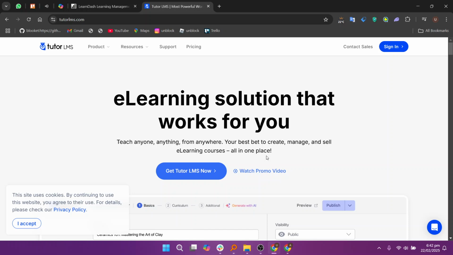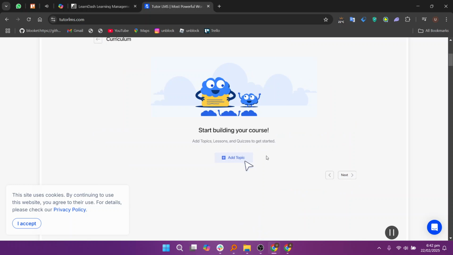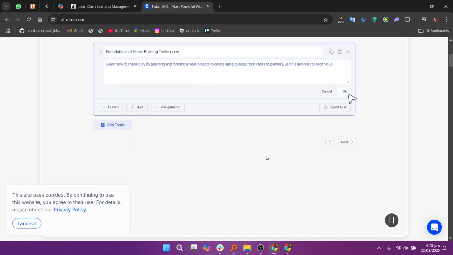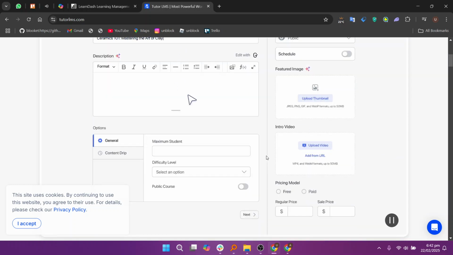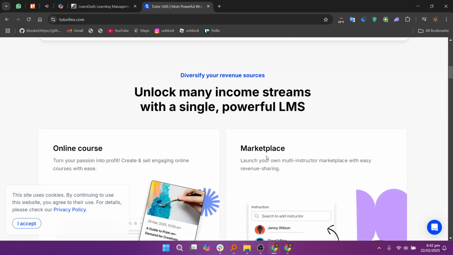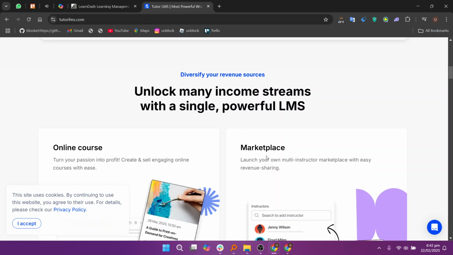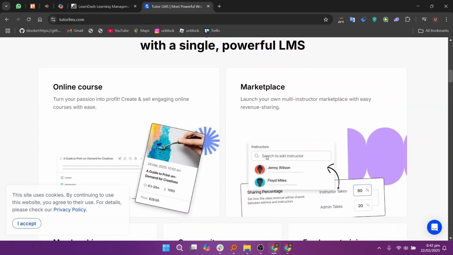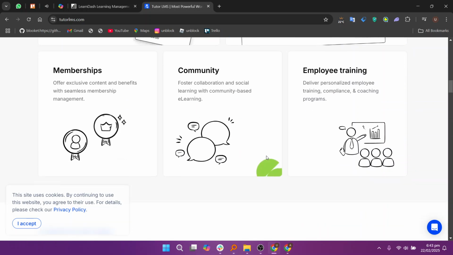Tutor LMS is user-friendly and ideal for individuals, educators, small businesses, and online course marketplaces. The plugin supports various monetization options and has built-in multi-instructor support for marketplace-style platforms. However, premium features are required for advanced functionality, making it less comprehensive compared to some enterprise-level LMS solutions.